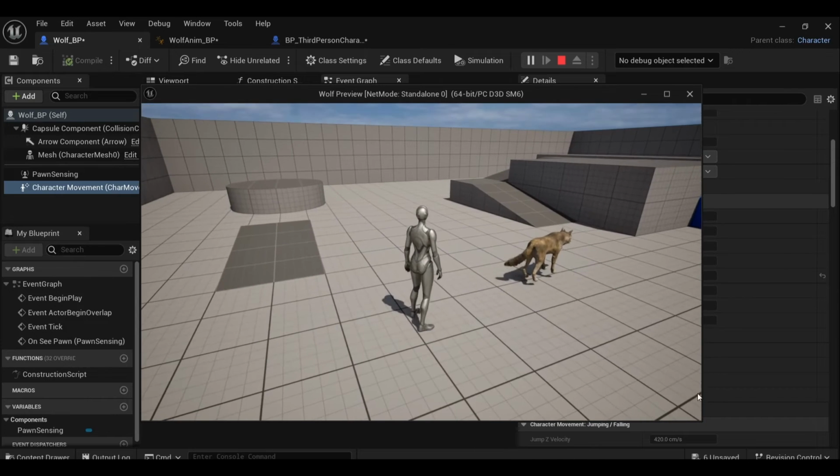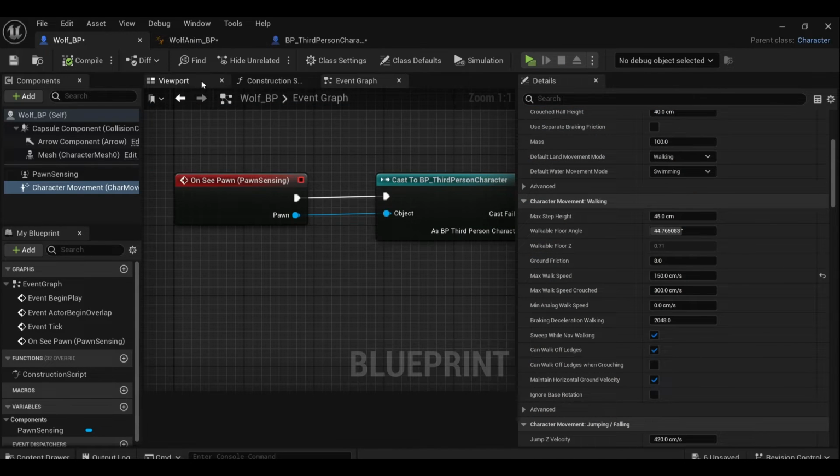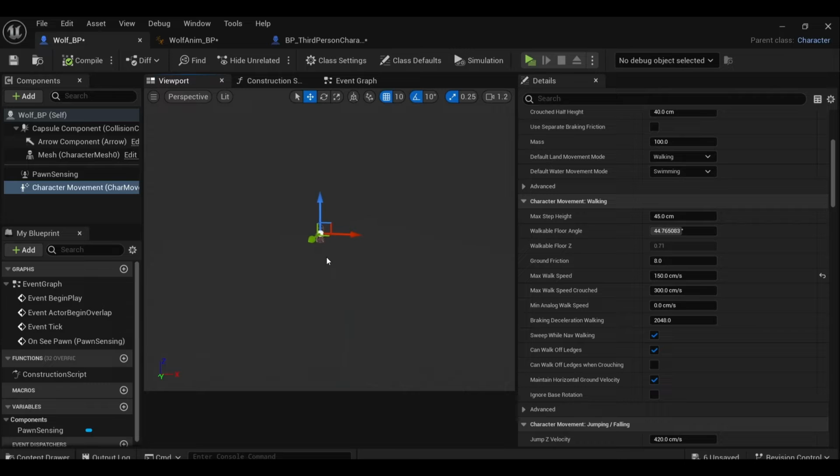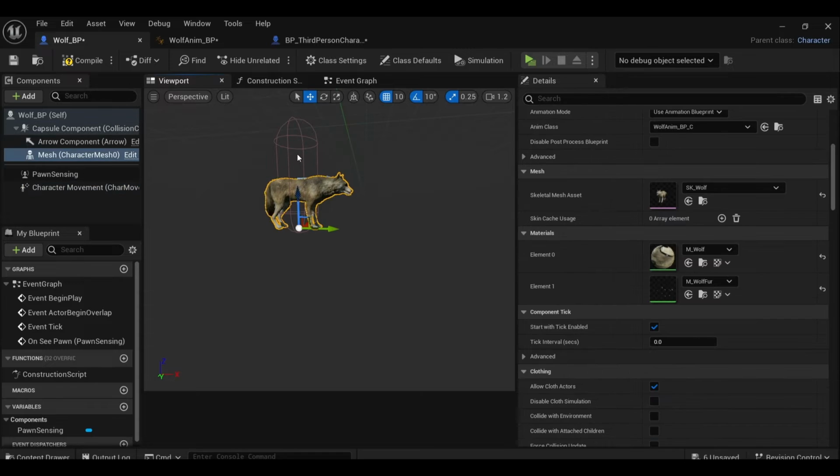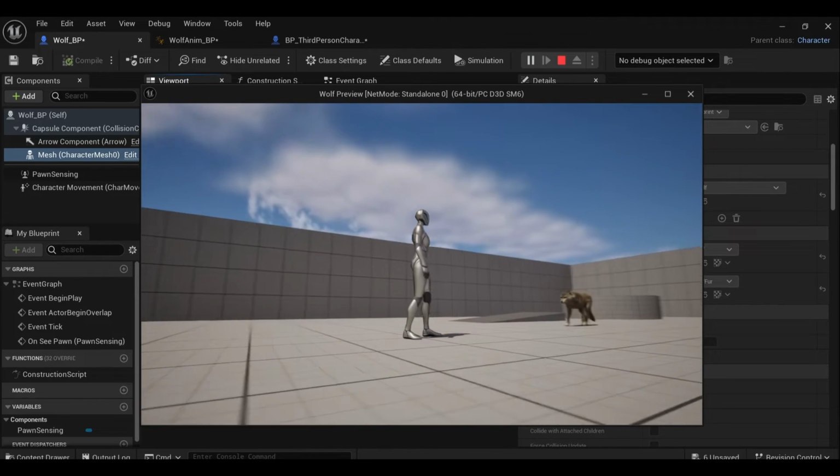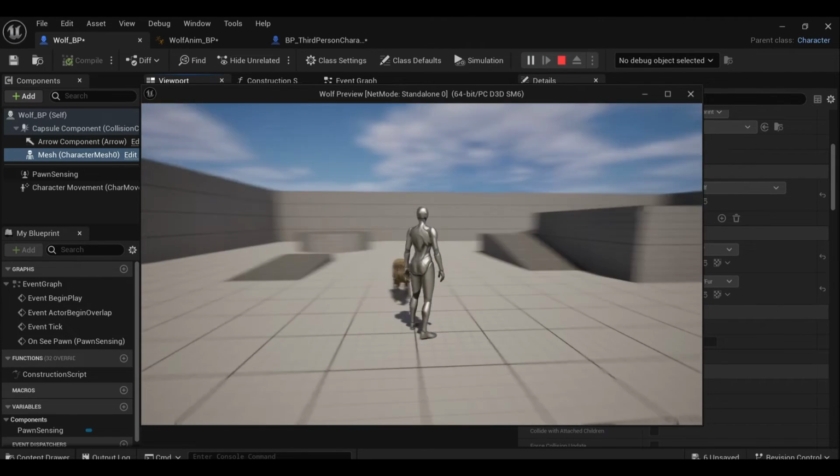So press escape and go back into the viewport. He's miles away here. Let's drop him down a little bit, like so. Press compile, press play. There you go, he's no longer floating.